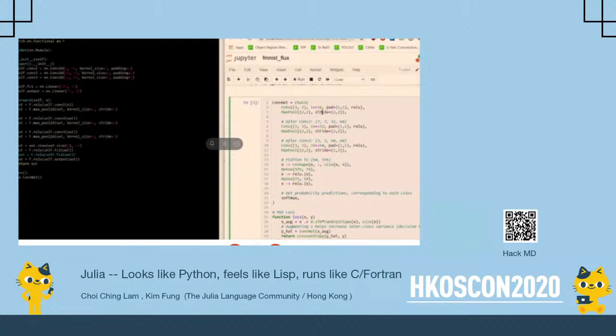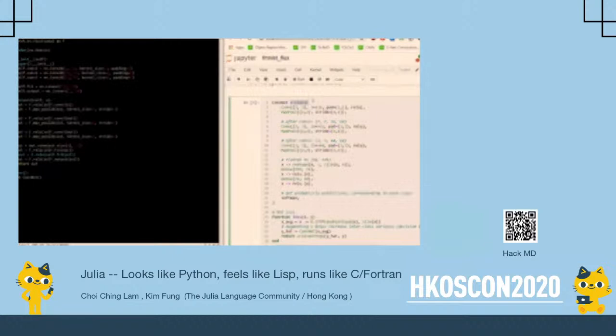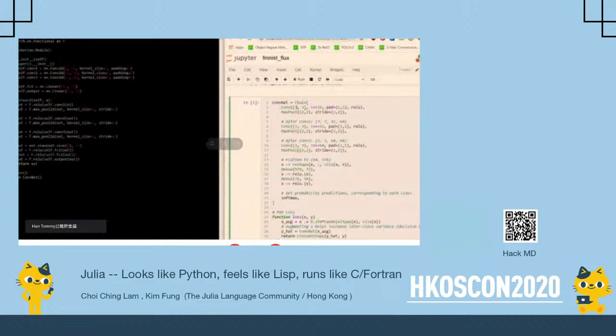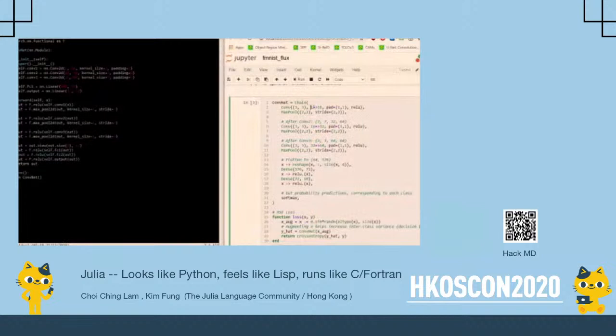So basically, you define a Flux chain. This can be thought of as similar to sequential in PyTorch as well as TensorFlow 2.0. Here, for the convolution function, you define a 3x3 kernel as standard, and in terms of channels, after convolution it becomes 16 from the original 1, and you do padding with the 1x1 kernel, and you use the ReLU activation function. So this is very much similar to PyTorch.